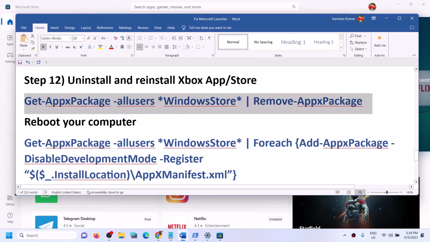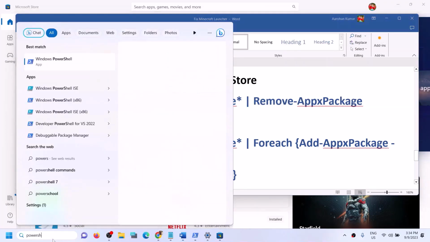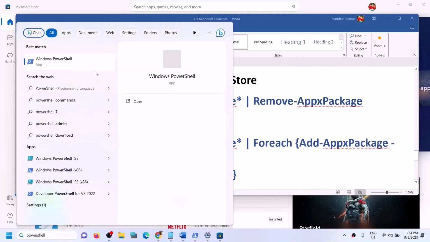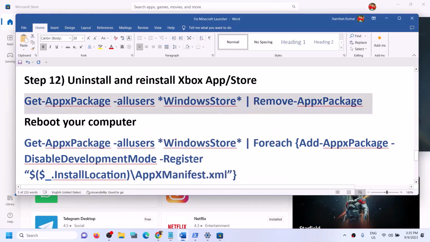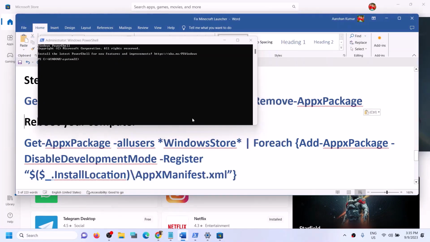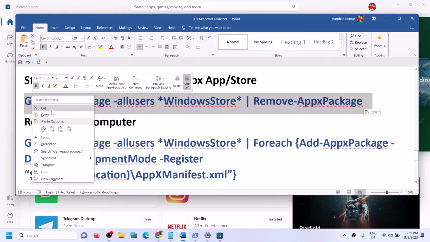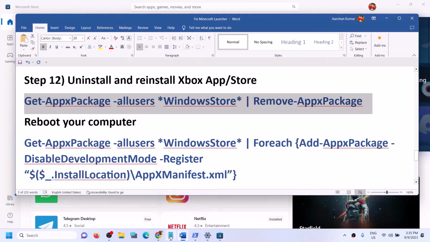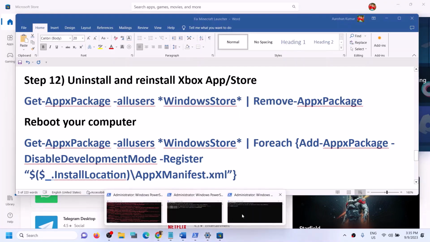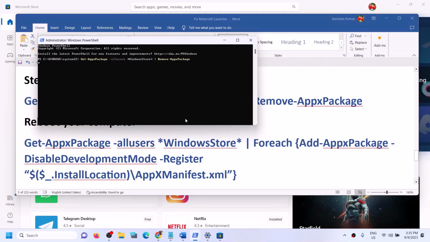Copy this command. This command is provided in the video description. Type in PowerShell in the Windows search box, right click on Windows PowerShell and then click on run as administrator. Again, open PowerShell as an administrator only. Now click on yes to allow. Now paste the command over here and then copy this command. Let me copy this. Paste it and then hit the enter key.